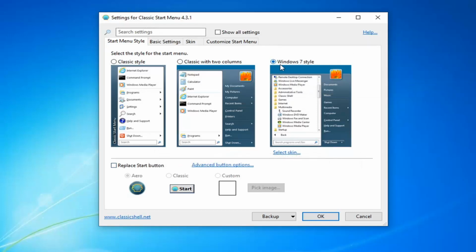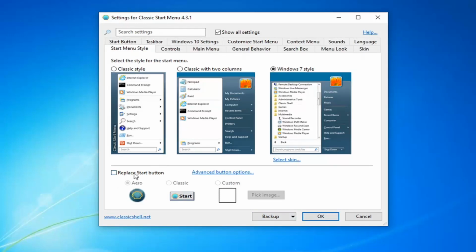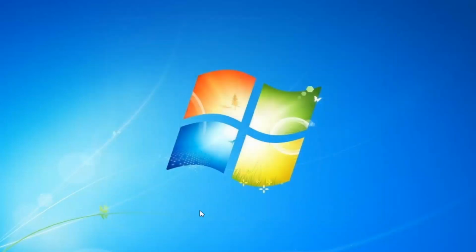But we're going to select the Windows 7 style for this tutorial, and we're also going to just go ahead and select OK. So we are not going to replace the start button. However, there are websites online where you can download the Windows 7 trademark button logo. I'm not going to really get into that for this tutorial. This logo is fine. The functionality is going to resume the Windows 7 style though, as you're going to see. So we're going to select OK.